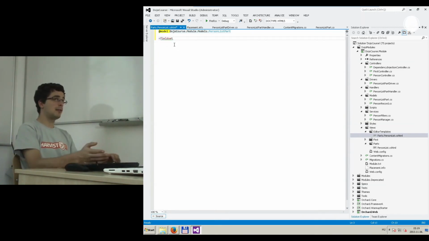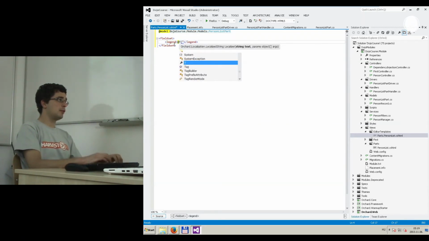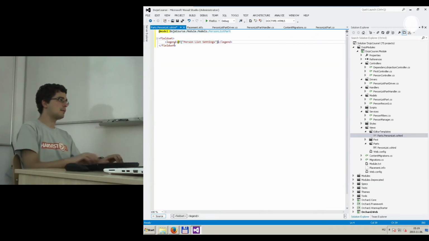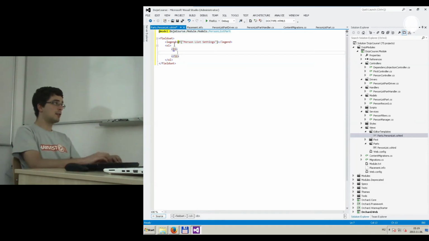Well, commonly we only have one field now that we have to edit, but almost every time when we have at least two fields, we write a separate field set for our forms. In that field set we need a legend, of course, and so we will display a legend now through our t method, of course. Well, let's call it person list settings. And now here we should write our form. Again, commonly we place our form elements into an ordered list, because that's how it is semantically. There will be no list displayed, by the way.